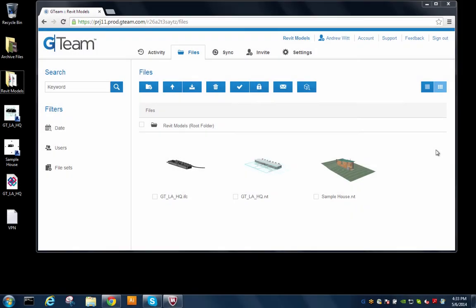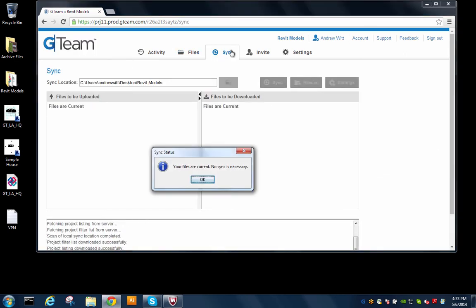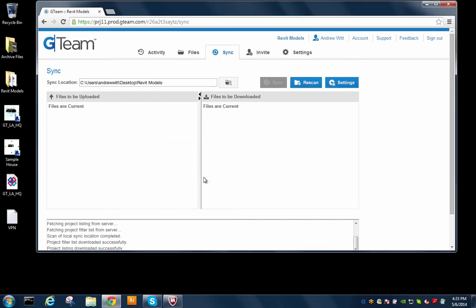Let's go through a simple scenario for working with Sync to collaborate on a project. I'll begin with a Revit model that I need to work with. To get started, I'll sync down the project to a specific folder on my computer. Okay, it looks like all of my files are current, and those files are in this folder.